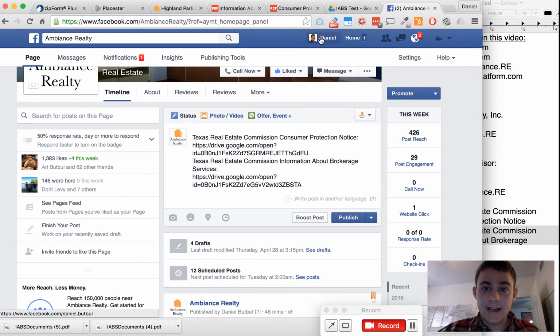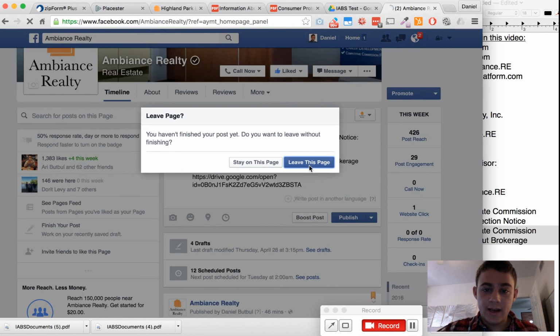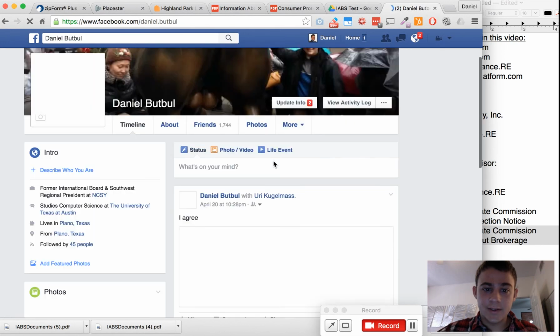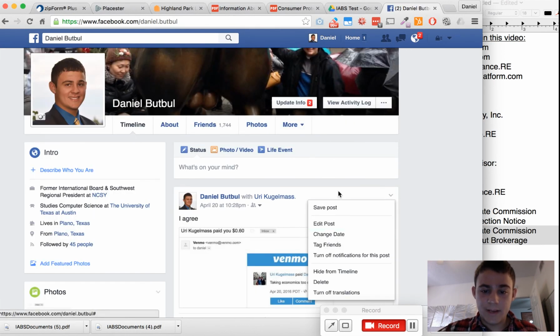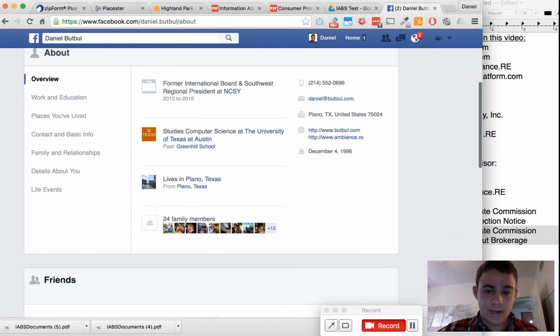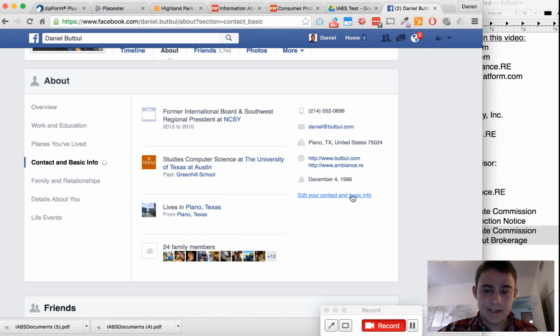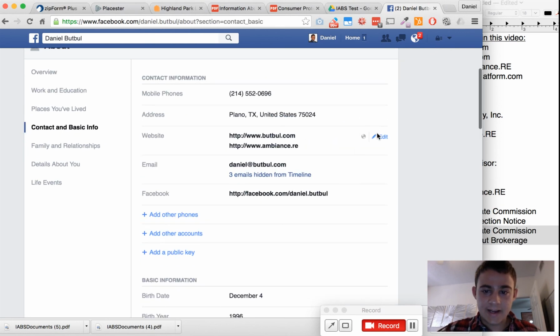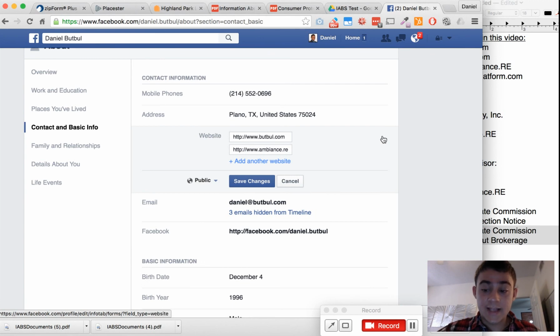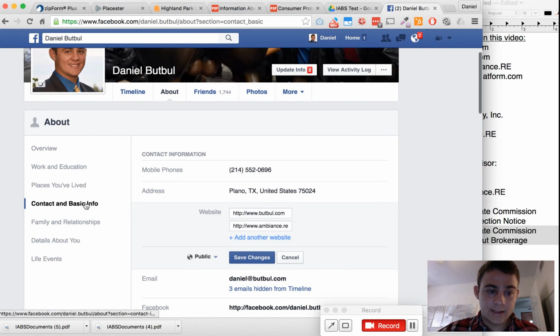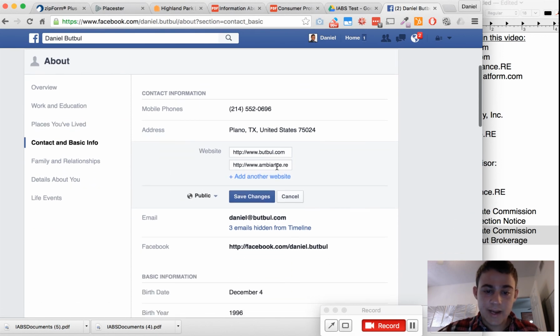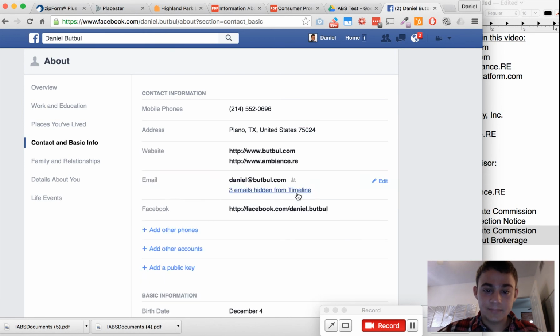Now, if you wanted to add that to your personal Facebook, since there's no pin function, no way to pin at the top, what you can do is edit your contact and basic info and add it in as one of your websites. That's if you use your personal Facebook to promote yourself as a realtor. If you do, then you just go into your contact and basic info under About, you edit it, and you add in those two links.